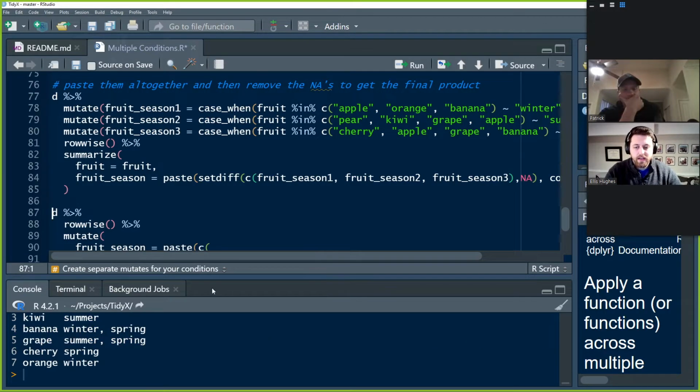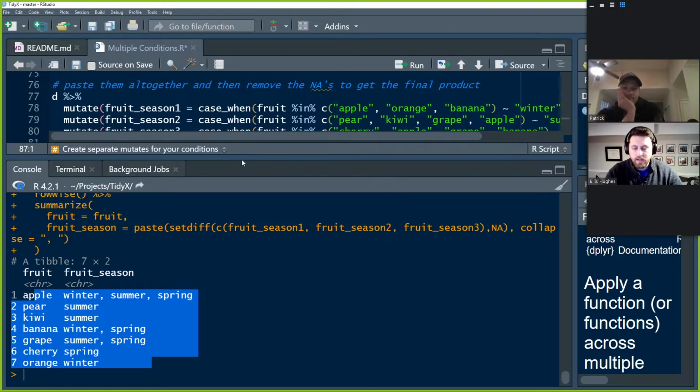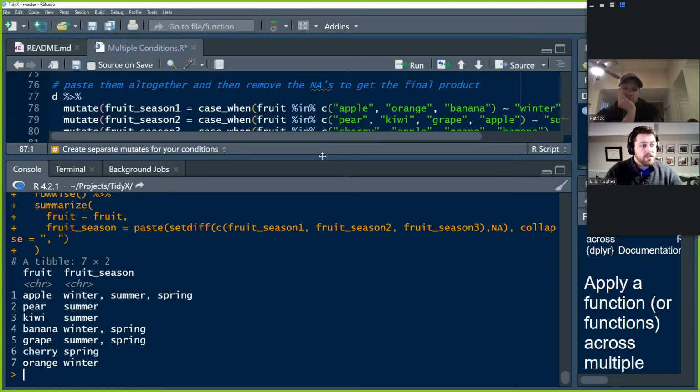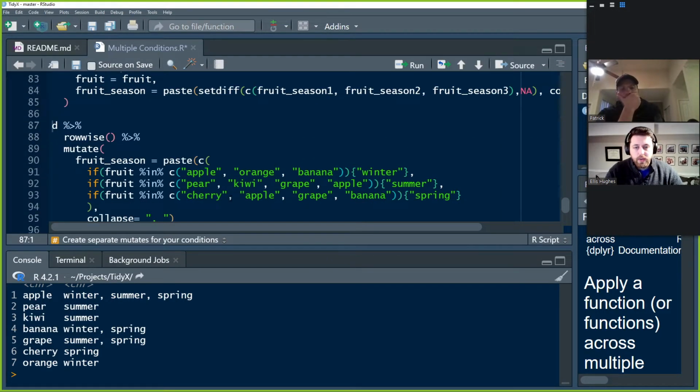And so we run that, and we get the same answer as we wanted. For apple, we have winter, summer, spring. For pear and kiwi, you only have summer. For banana, we have winter and spring. And so it combines them together like that. And so that's one way to do this.